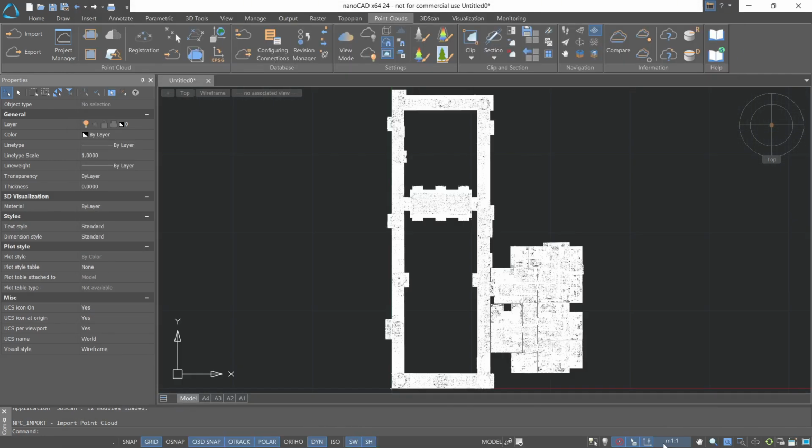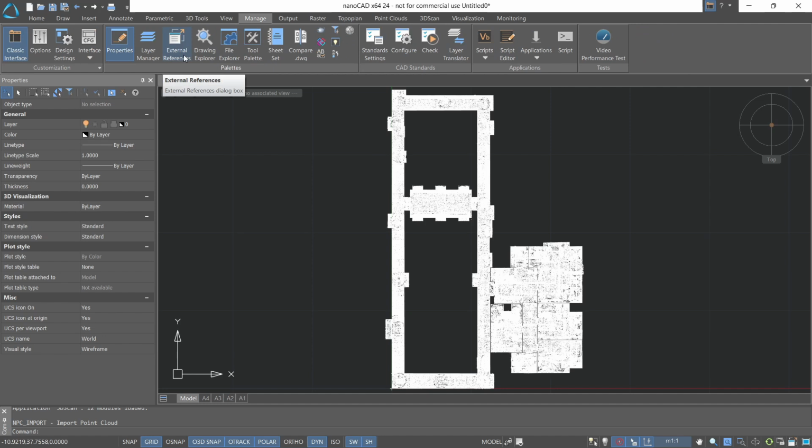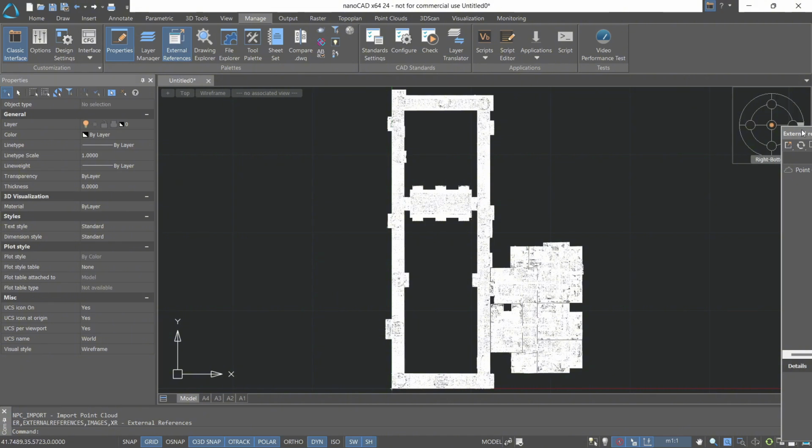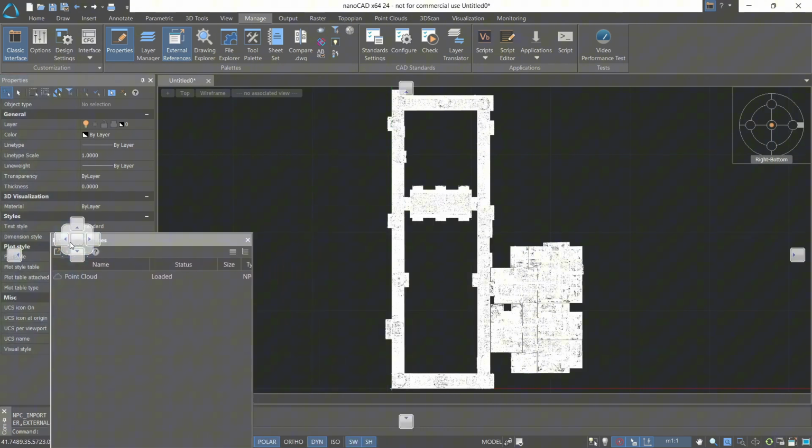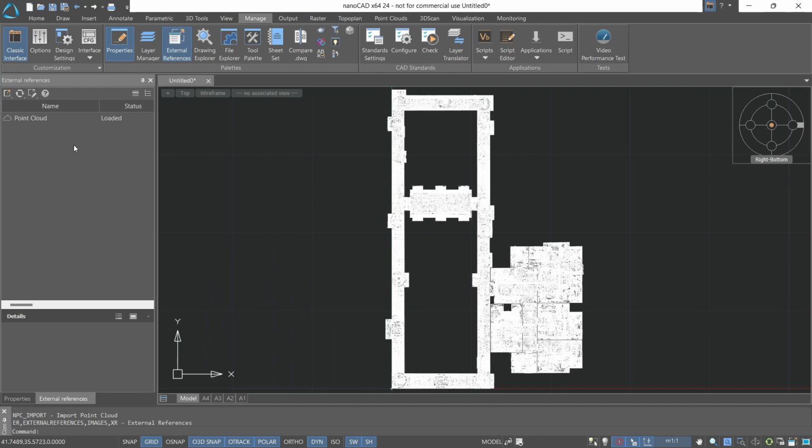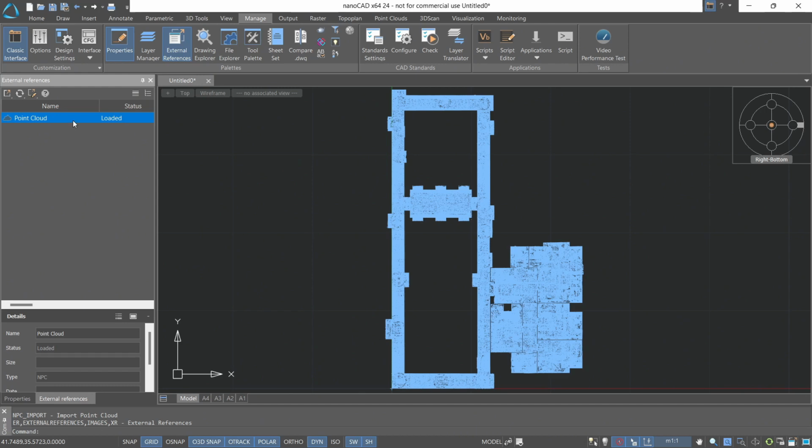The cloud will be linked to the program using an external reference. This can be confirmed by going to the Manage tab and clicking on the External References icon in the Palettes group. For convenience, place this panel as a tab next to the Properties tab. We see that we have a file as an external reference in the NPC format, and by right-clicking we can perform various actions with the cloud: unload, reload, detach, etc. This functionality is also very convenient when working with multiple point clouds, unloading and loading the necessary clouds.